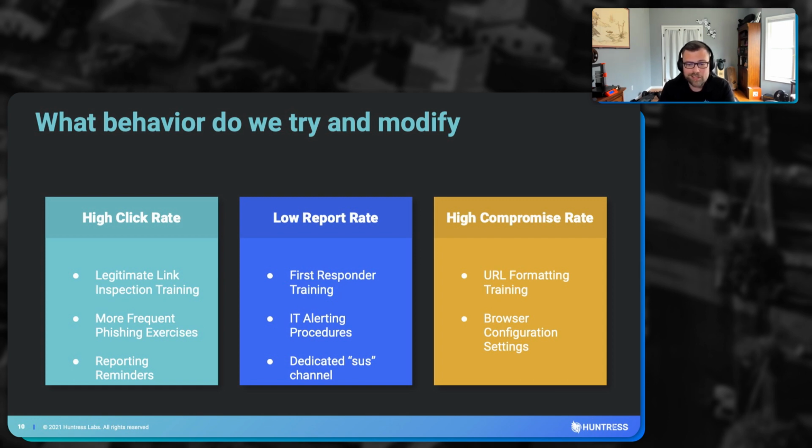Maybe you need a dedicated sus channel, or suspicious channel, right? If I, as a user, see a phishing email or a social engineering attack, where do I report that to the larger organization to immediately gain broad awareness that something may be going on and you should be extra vigilant when you're checking your email or picking up the phone?